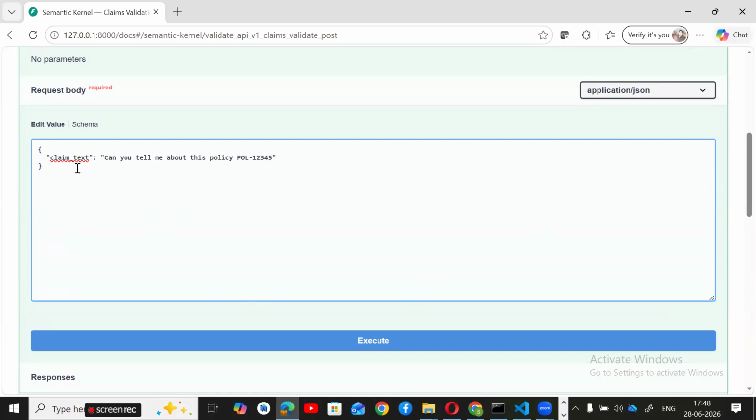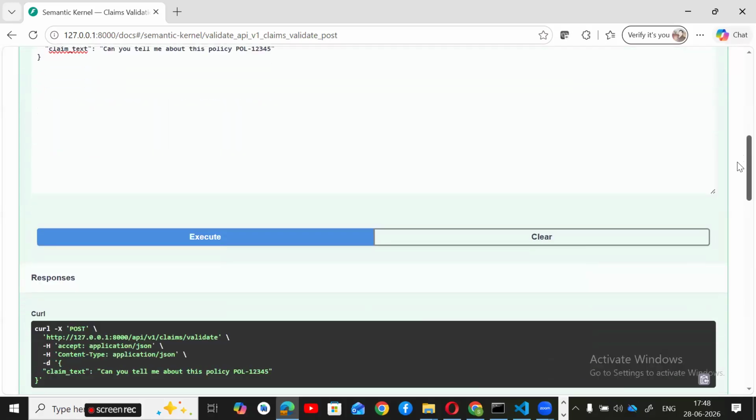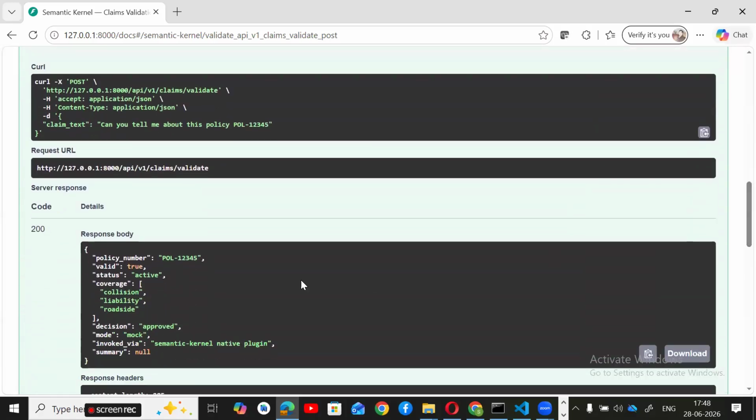So now I'm using your FastAPI, this interface, as a prompting ground. Otherwise I used to show you in that terminal only. I'll say execute. Once you say execute, you'll get some response. So now I am getting this policy number. This is the response, and this is your endpoint. Got it? If your React guy says give me the endpoint, you will give this endpoint.